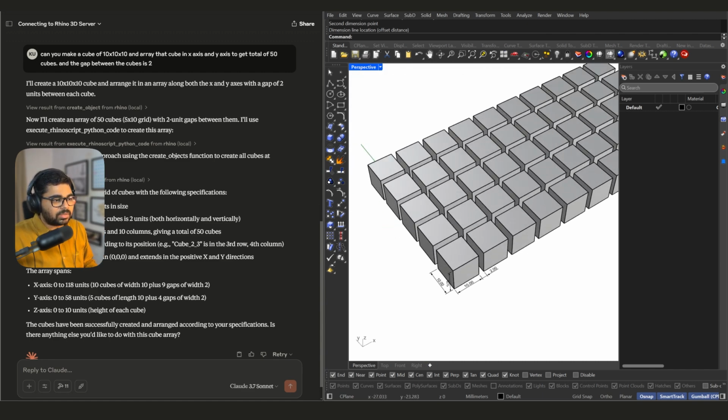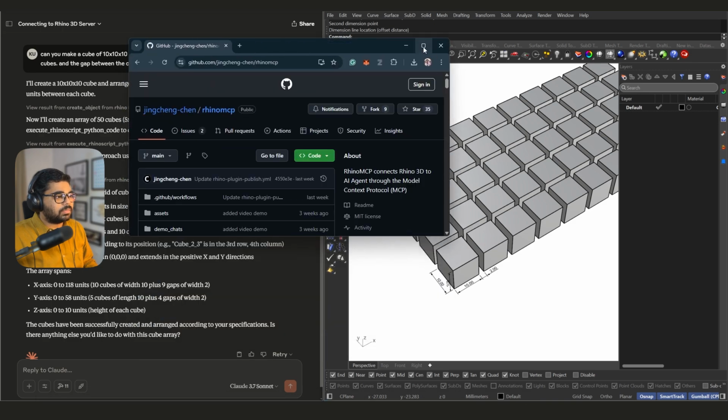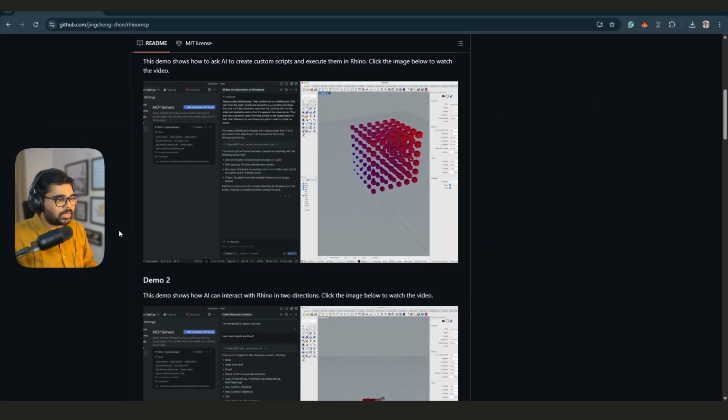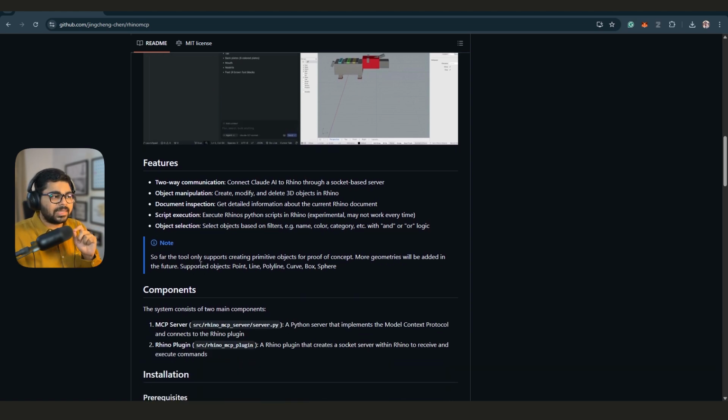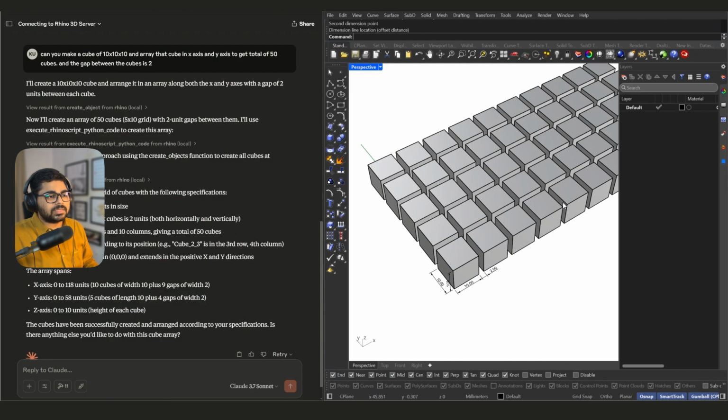Maybe I should have told you this earlier, but if you go to the Rhino MCP document that I was showing you, here it clearly states what it can do. Scripts interface: so far the tool only supports creating primitive objects for proof of concept. More geometries will be added in the future. Supported objects right now are point, line, polyline, curve, box, and sphere. So try to be in this realm and not go beyond it. Now let's ask it something different to do.